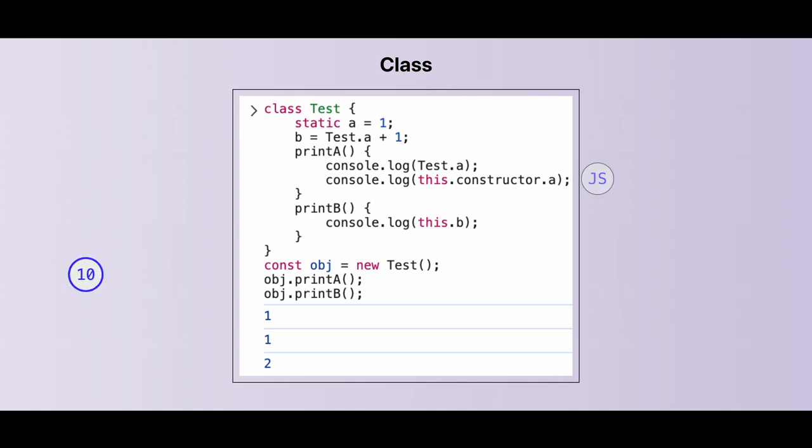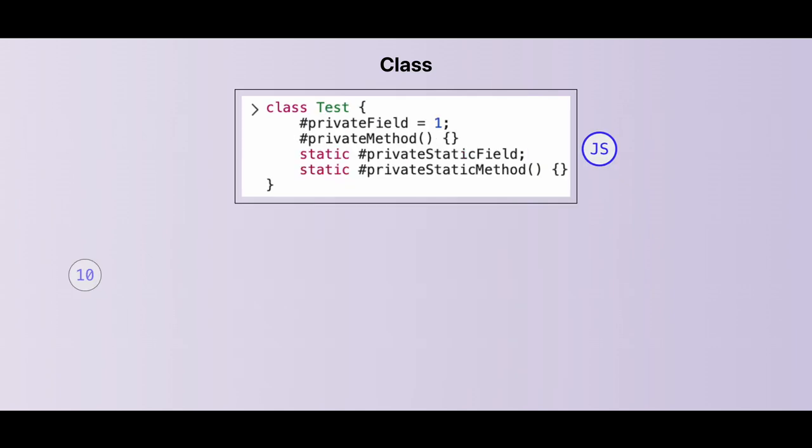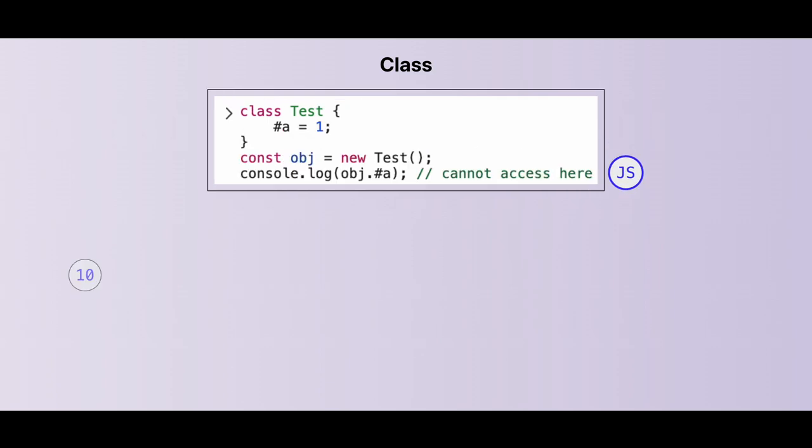How can I declare private properties? You can declare private fields or methods by prefixing with a hash symbol. The private properties can be accessed only within the class. What happens if I access a private property outside the class? A TypeError is thrown. Here, when property #A is accessed outside the class, a TypeError is thrown.